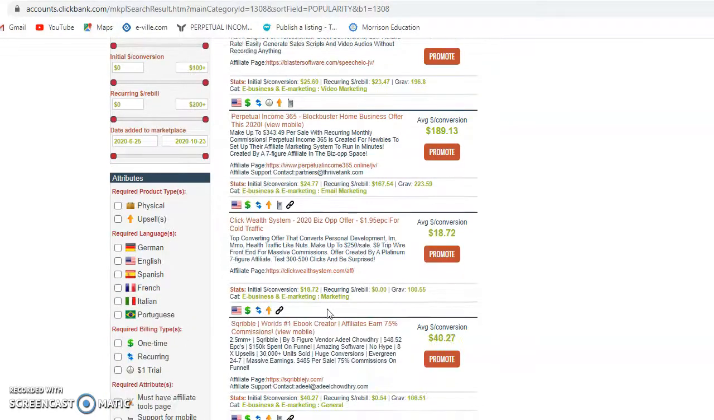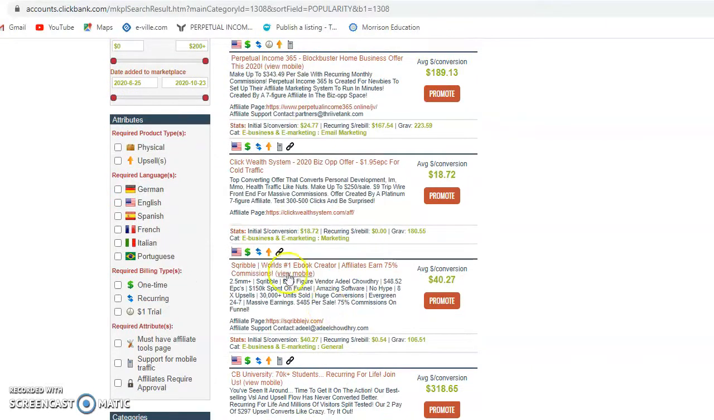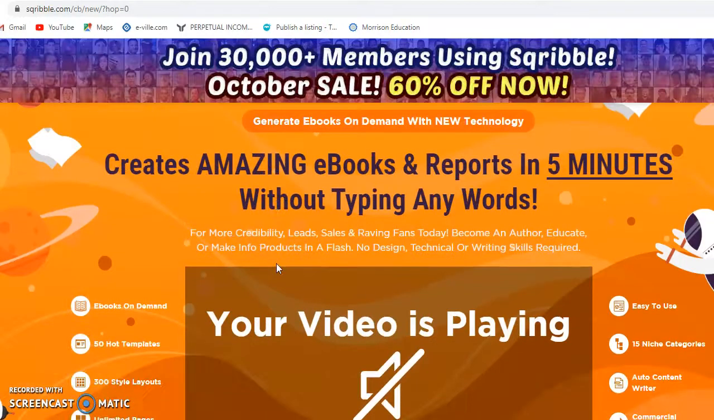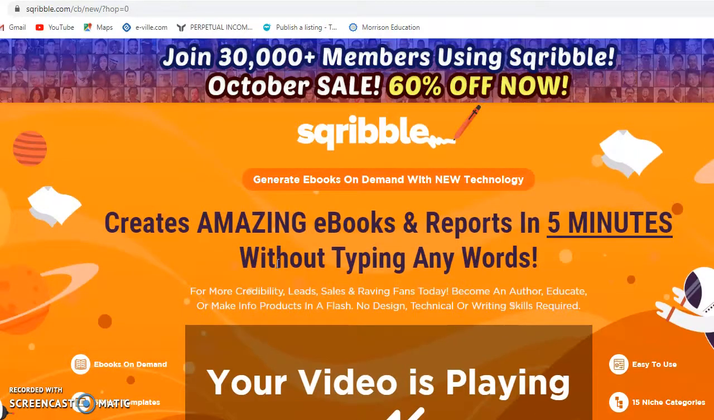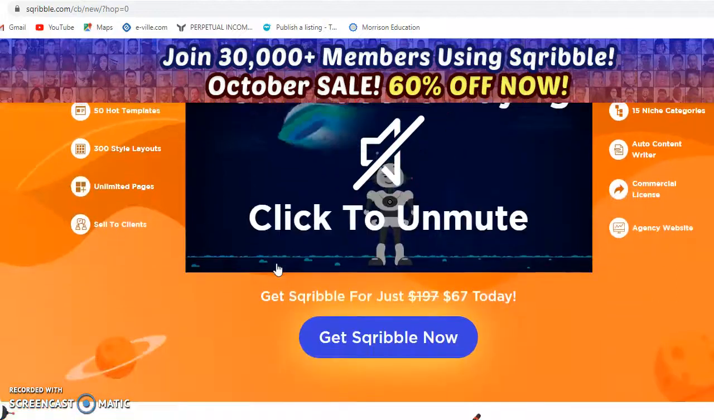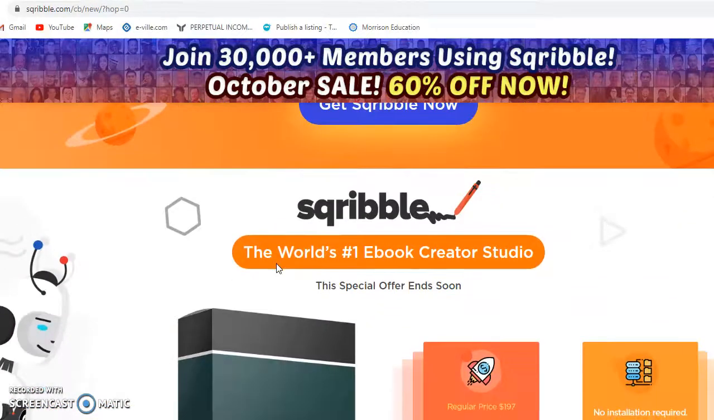Also, when you check, you want to open it to actually see what it is they promote. For example, this one promotes Scribble. So you're supposed to make ebooks and reports in 5 minutes without typing any words for this one, for example.